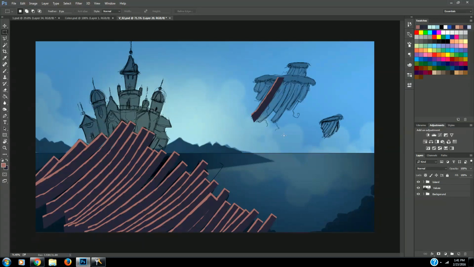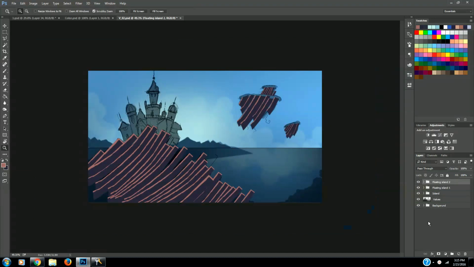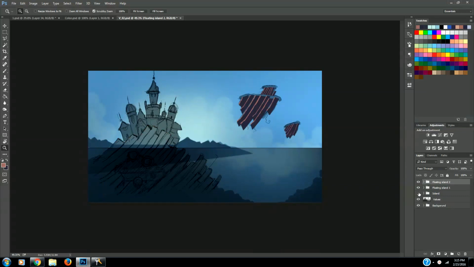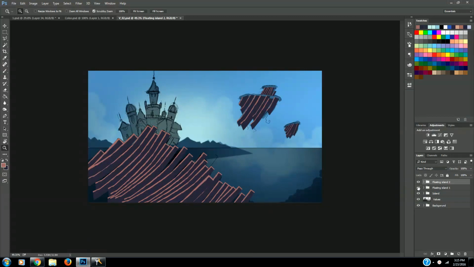So go ahead and continue doing that. Make sure that you create 2 new folders for each floating island. Now that you've laid out all of your tectonic plates, you should have them broken up into individual folders. So we have our island folder, our floating island folder number 1, and our floating island number 2.